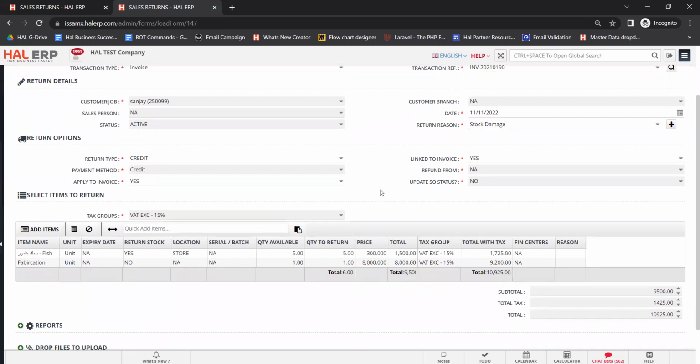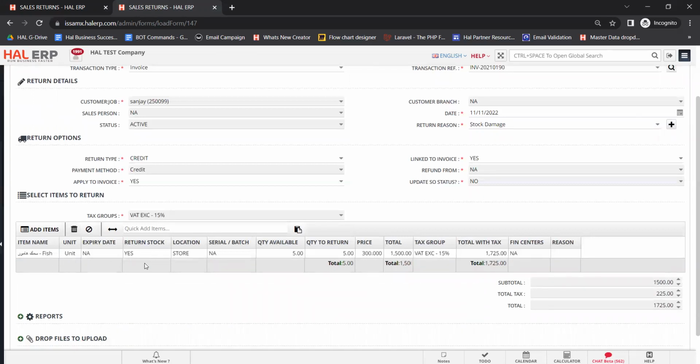Now, here you have two items. One is fish, one is fabrication. Let's say fabrication is a non-inventory item and the customer does not want to return it. You can just remove this item by clicking on this delete icon. So the fabrication is removed. Now out of the fish, 5 were sold and the customer is returning only 1 because 1 is damaged. So you can just type in 1 as the quantity. So it's nothing but a partial return.